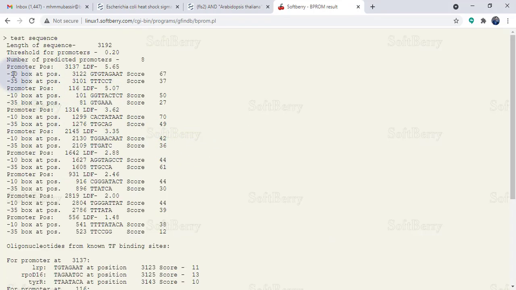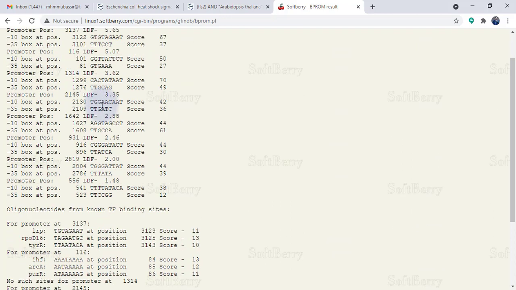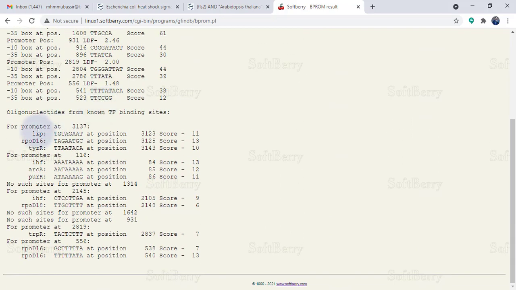This is the result, and we already know that in a promoter we have two specific sites: one is -10 and another one is -35. In -10 we have this kind of TATA box, and these are the sequences of that particular area. So this might be the promoter sequence, and these might be the positions that we are looking for. They have predicted 8 promoters for our entire sequence, and they have also predicted some other protein binding sites as well. For example, LRP will bind at this particular sequence, where the position is 3123.